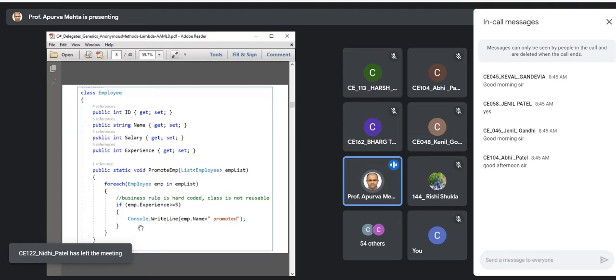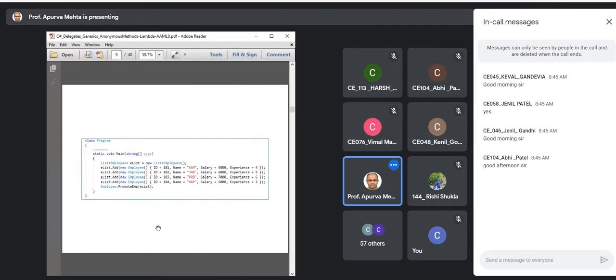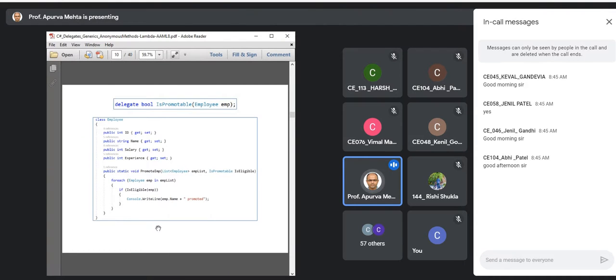Or say when the business logic, even for one organization, changes, you need to recompile the entire class. So that's a problem. There is too much coupling in your logic itself. So what is the solution? The solution is a delegate. We can create a delegate, IsPromotable, which will take an instance of the Employee class and return a bool. So this delegate IsPromotable can point to any method which takes an Employee instance and returns bool.